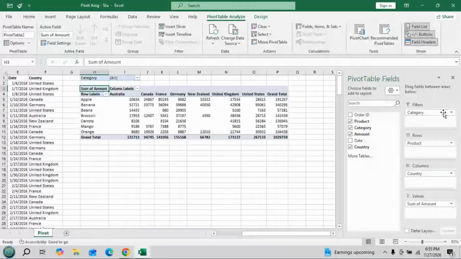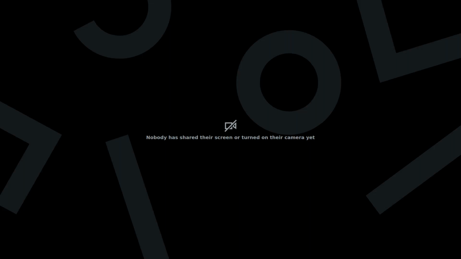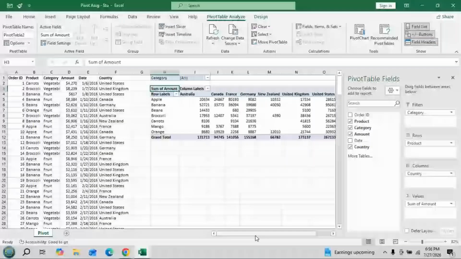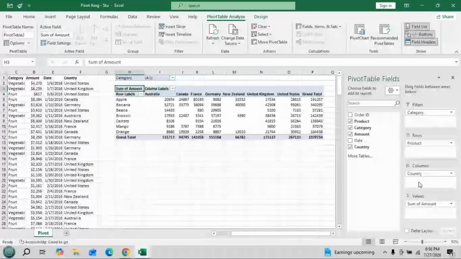See, now in the normal table, the values are at a fixed point. But here, as per your requirement, the data keeps getting changed. Now I tell that I wanted fruits and vegetables over here. So category and products I wanted. Country I don't want here. Now I wanted to remove the country.